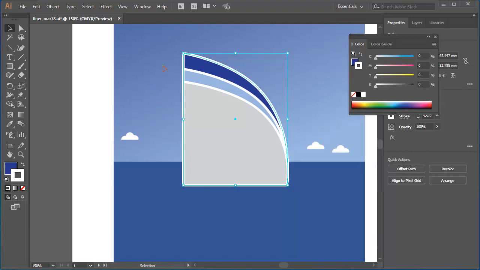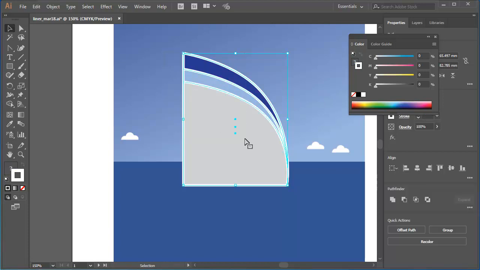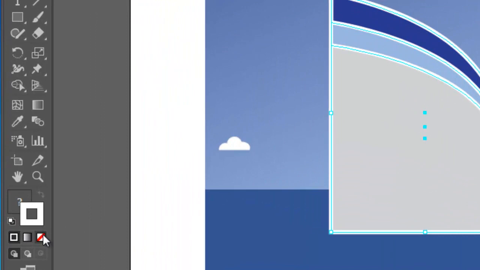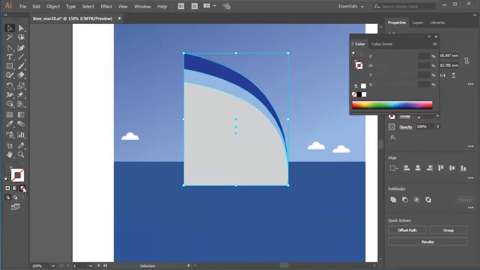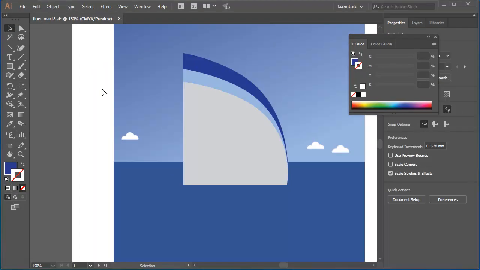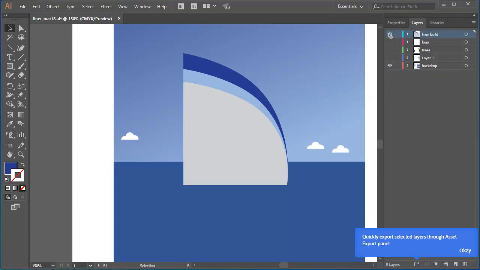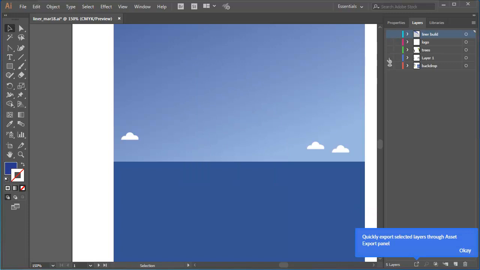There's a fairly thick stroke on these objects currently. I could easily do a marquee select of those three objects and bring the stroke back to none. And that's as far as I'm going to take my boat building in this tutorial. I'll hide the layer I'm working on and I'll go back to the layer that I had showing at the beginning.